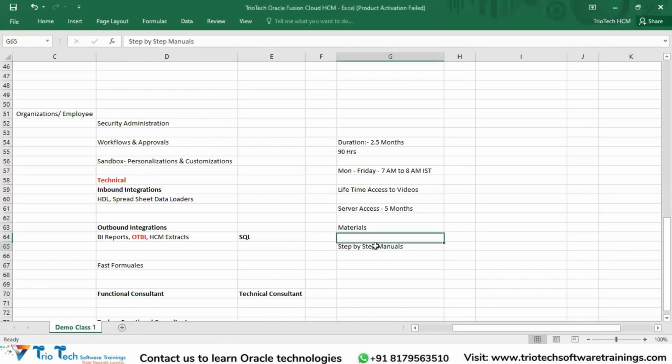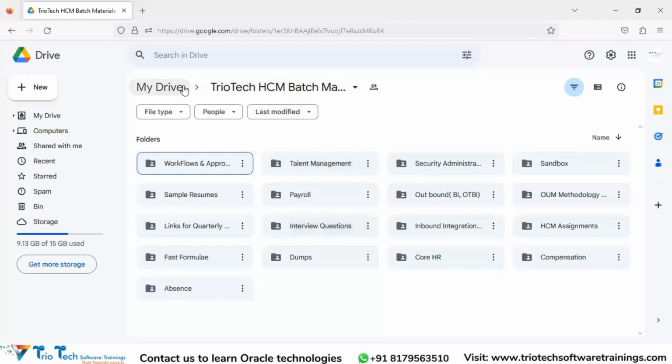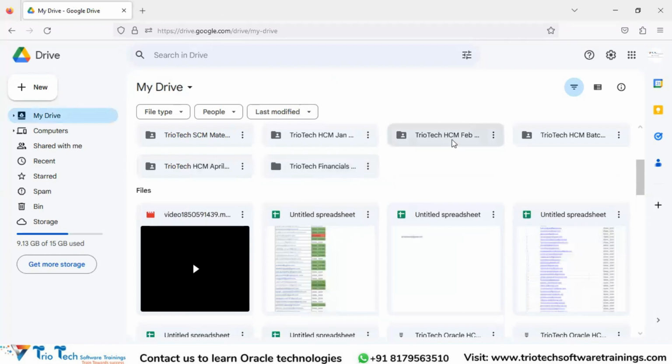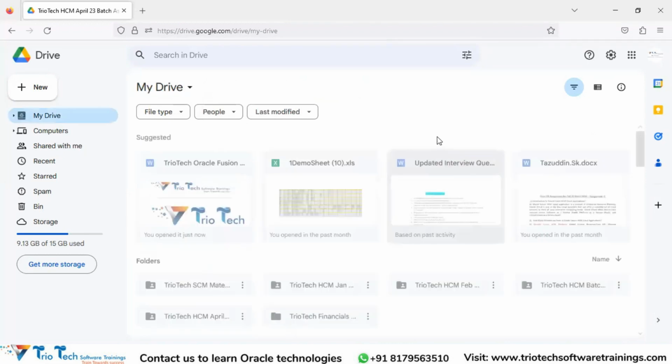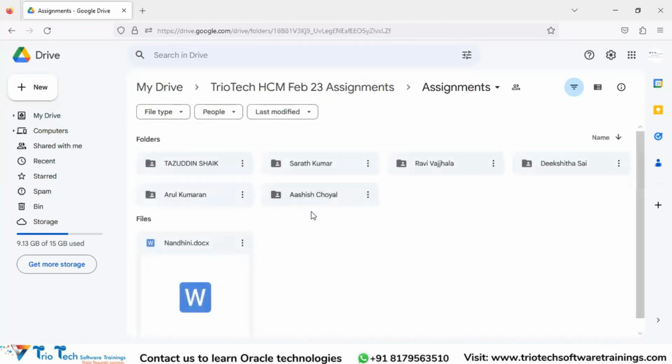Along with these materials, we are also going to provide you assignments for each module. For every 15 days, for every module, we are going to provide you real-time assignments which you can submit. If you come to our drive folders, our recent HCM materials, this is the recent batch's assignments that people are going to submit. This is the recent batch. If you come to February, people who are interested can submit their assignments.